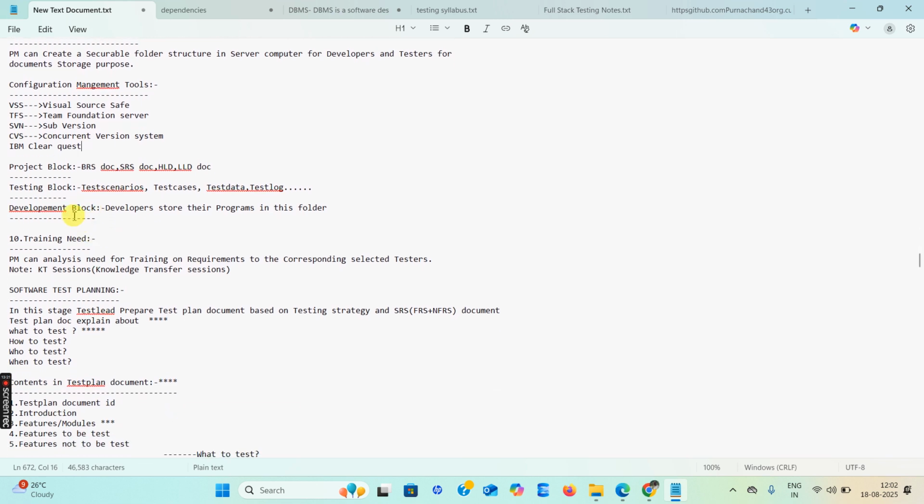Okay, next, project blocks. There are three types of blocks: project block, testing block, and development block. Project block means SRS and BRS and low-level and high-level design documents. Testing block means test scenarios, test cases, and test data. And development block means developers can store their programs in a folder.